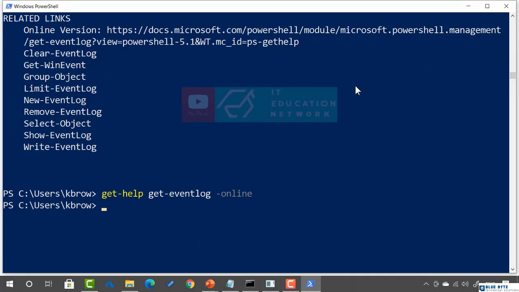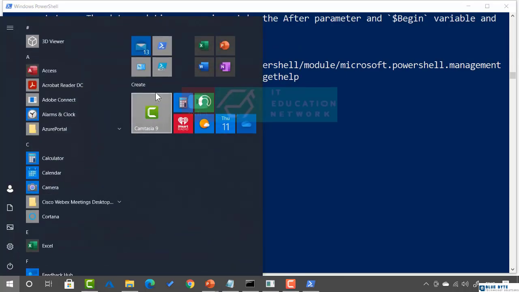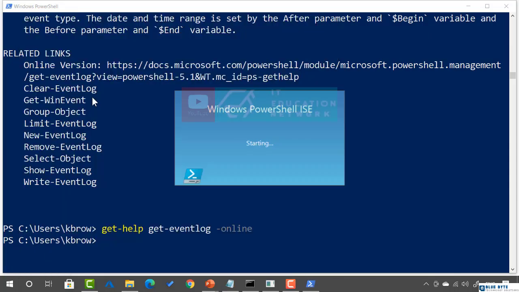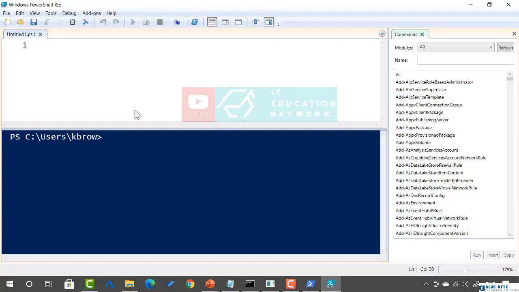The other PowerShell tool we have is the PowerShell ISE. Now, if you're in PowerShell like this, you could simply type ISE and it would open it up for you. But I'm actually going to go to Start and I have it pinned in my Start menu, or you just search PowerShell and you'll see PowerShell ISE in the list. So this is my PowerShell ISE console.